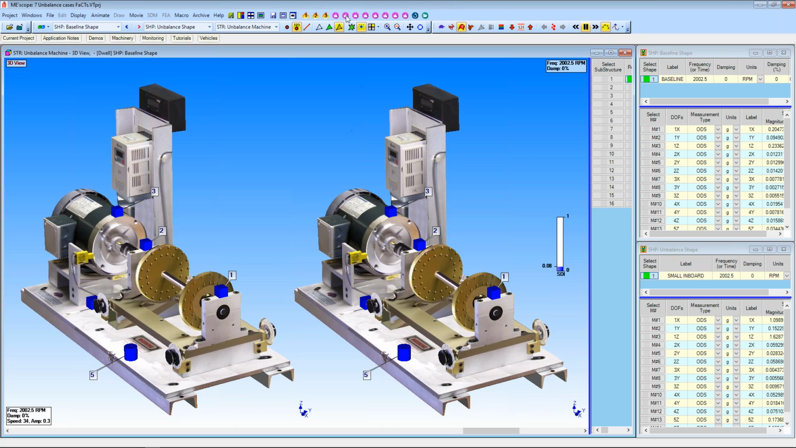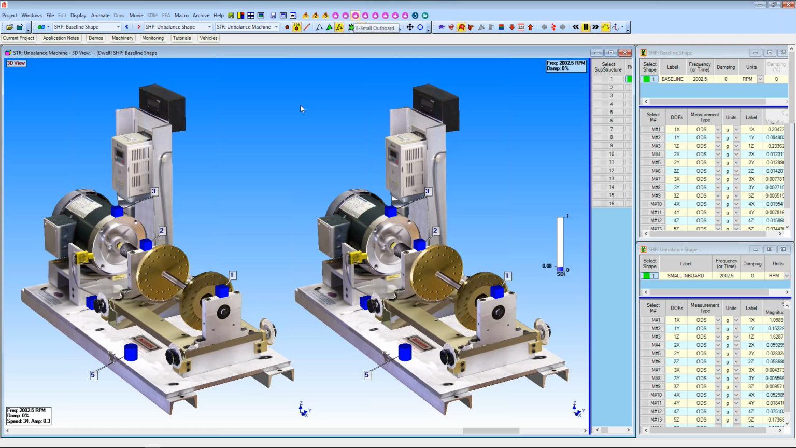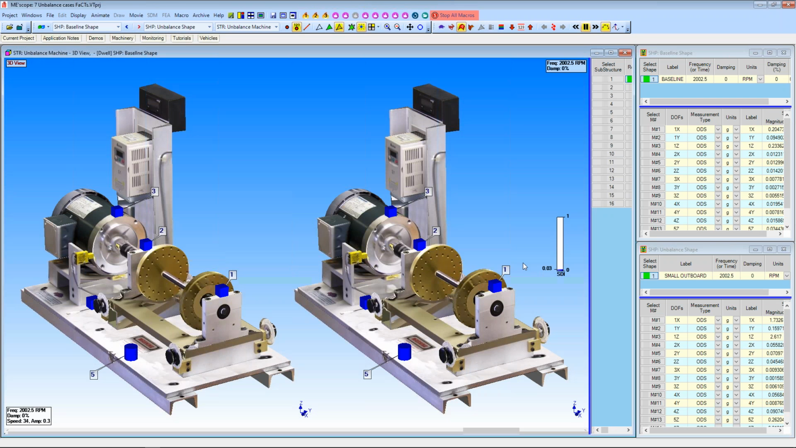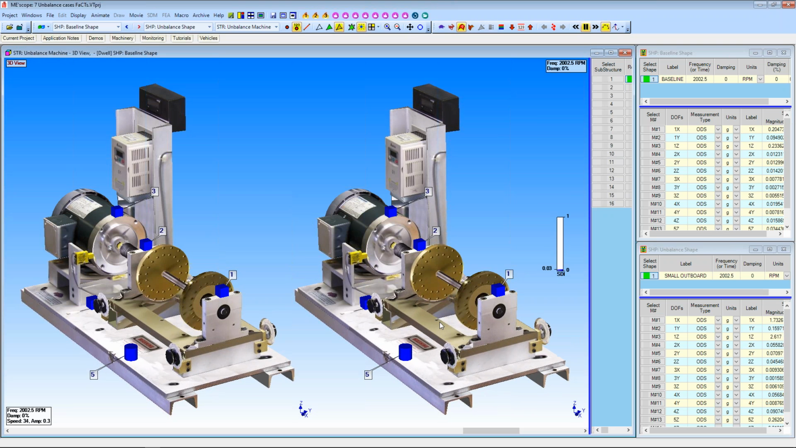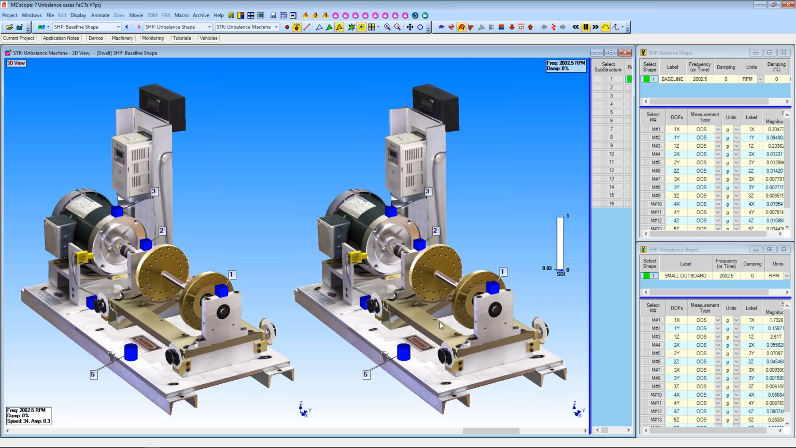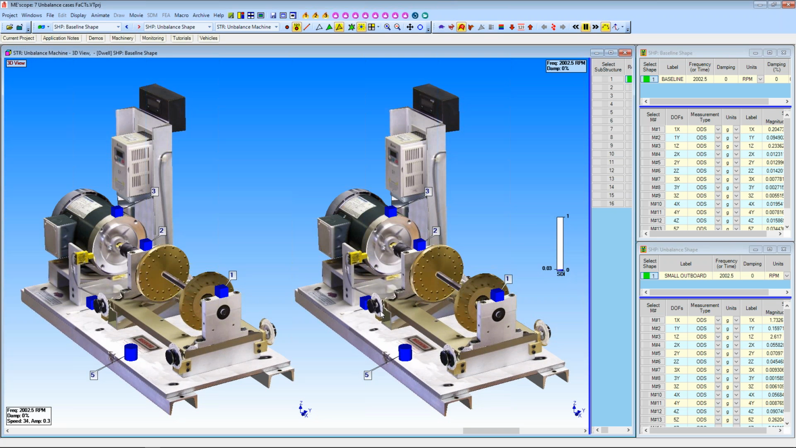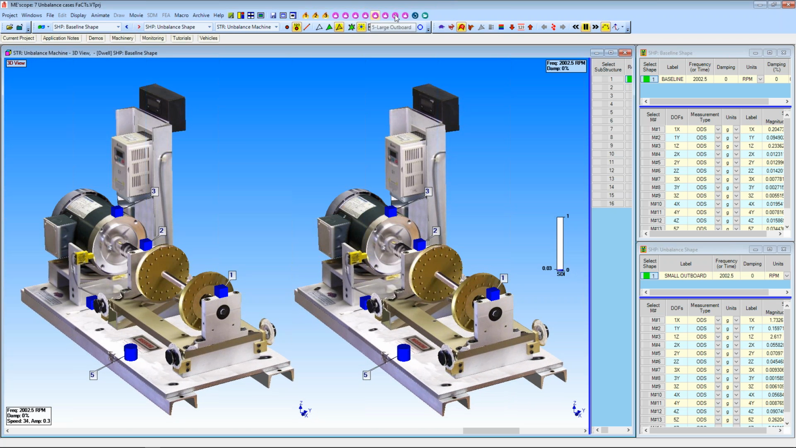Let me press another button here, small outboard. It's going to run a macro. Go ahead and display it, and now the SDI has dropped to 3%, 0.03. You can see a little more deformation of the right side versus the left side. And again, left side is the balanced machine, right side is a small outboard unbalanced.